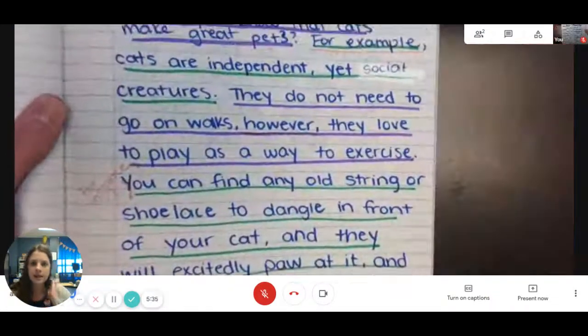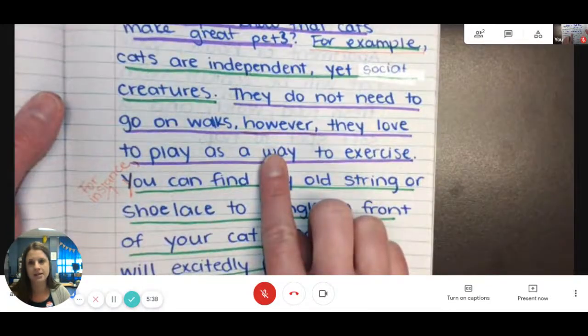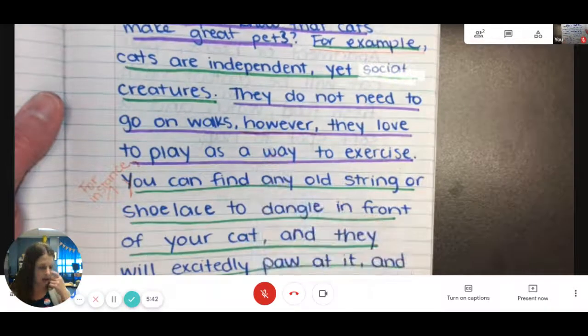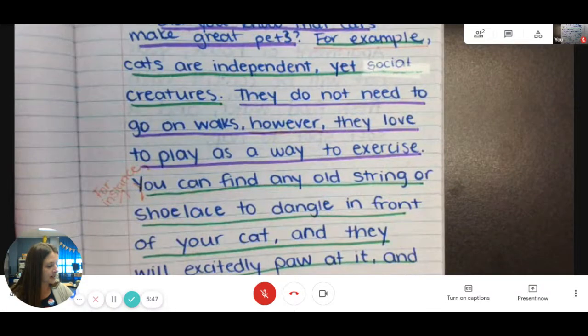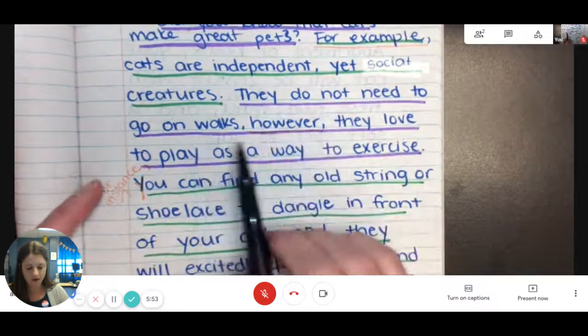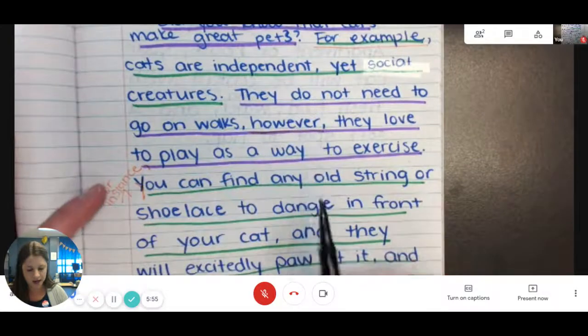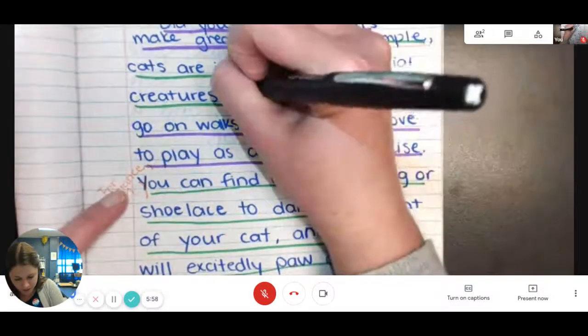I'm noticing here that this is a really long sentence that states a fact that they don't need to go on walks, but that they love to exercise. So maybe one way I could revise this sentence is to just state the fact. Instead of saying they do not need to go on walks, however, they love to play as a way of exercise, I could even just say, let's see if I put it right here.